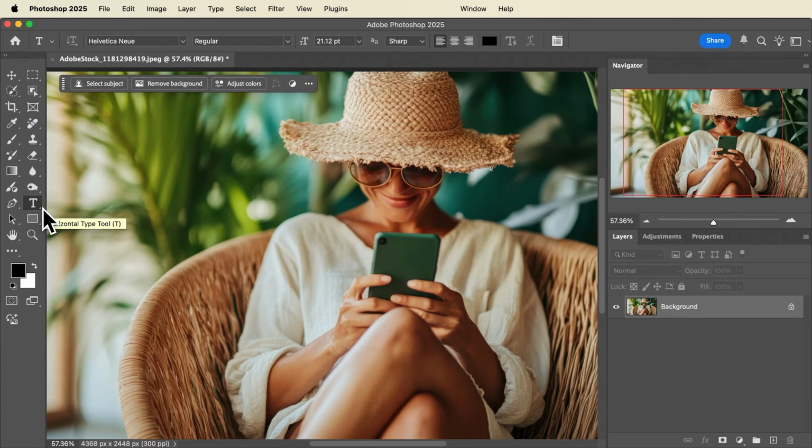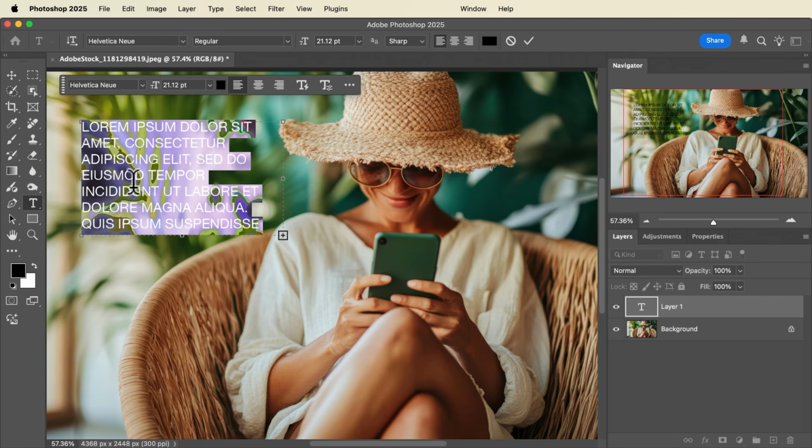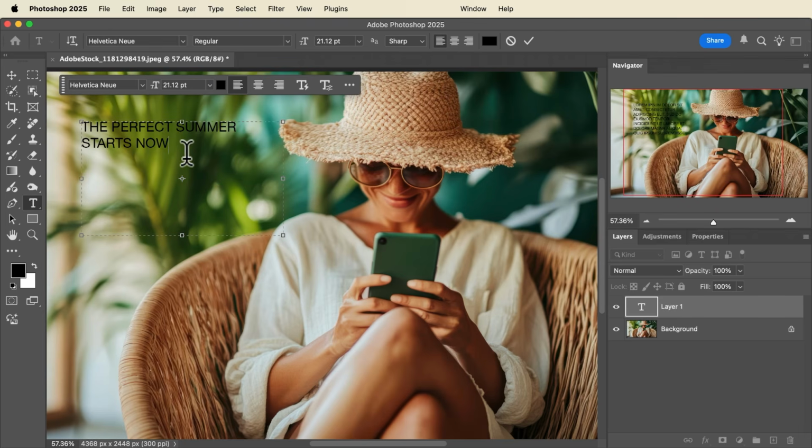So we're going to start off by defining our text area. Go ahead and grab your horizontal type tool located in your toolbar. We're going to be using our font as Helvetica Neue, and our font weight is going to be regular, and our color is going to be black. Let's go ahead and click and drag to define our text area, which you can see is automatically going to be filled with placeholder text. I'm going to go ahead and paste in from my clipboard to say, the perfect summer starts now.